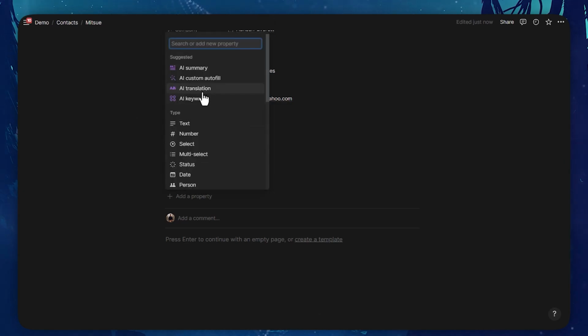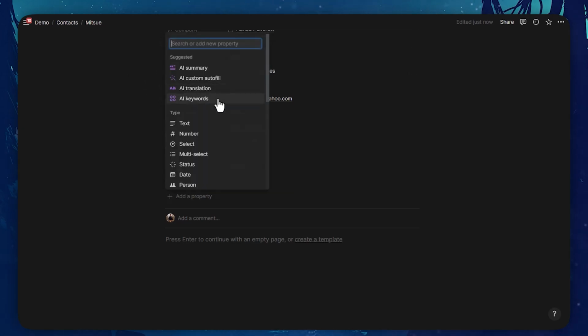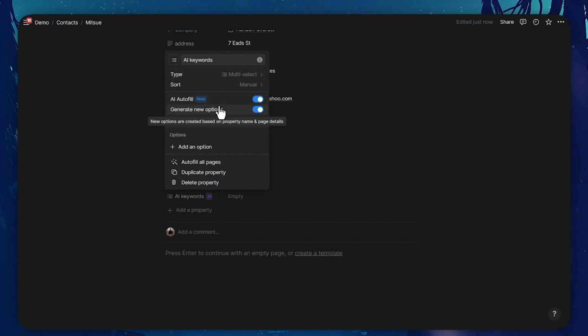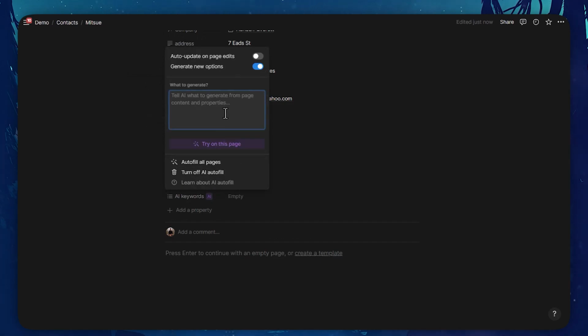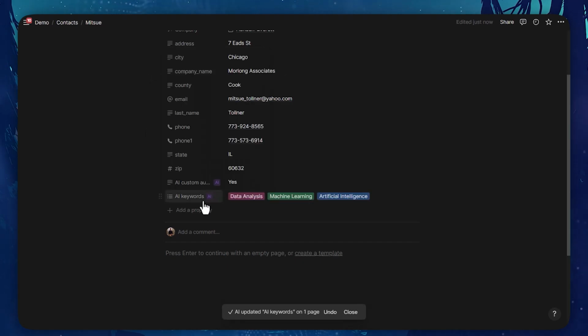When it comes to AI translation and AI keywords, AI translation allows you to translate a specific property or all the properties in a database or just some of them from one language to another. Whereas AI keywords generates keywords automatically. You can also add a custom prompt for the specific keywords that you want to include if you want to be more precise. And you can allow it to generate new options or not. And when you apply the automatic keywords, Notion AI will add tags in a multi-select property fashion to that property based on the context in the properties as well as on the body of that Notion page.